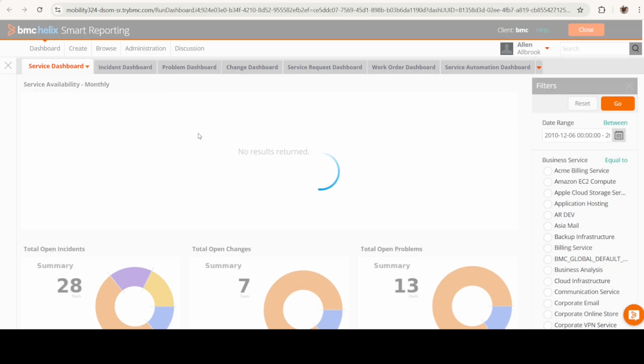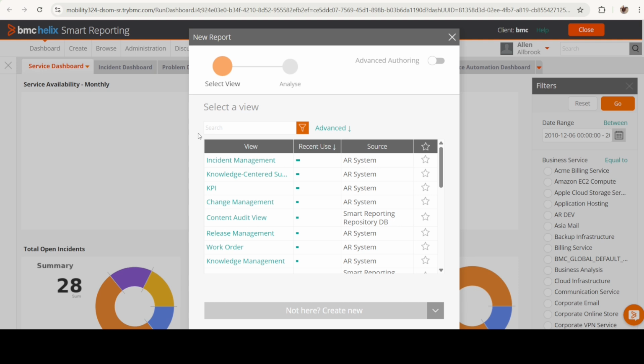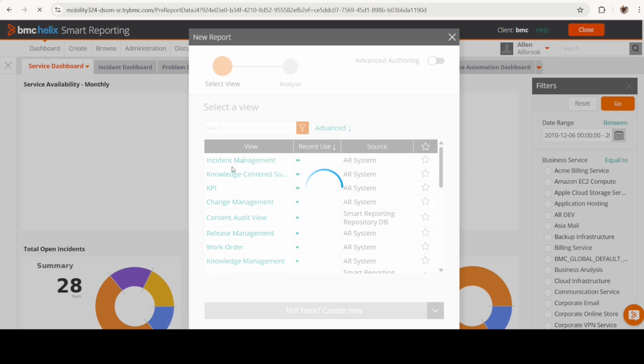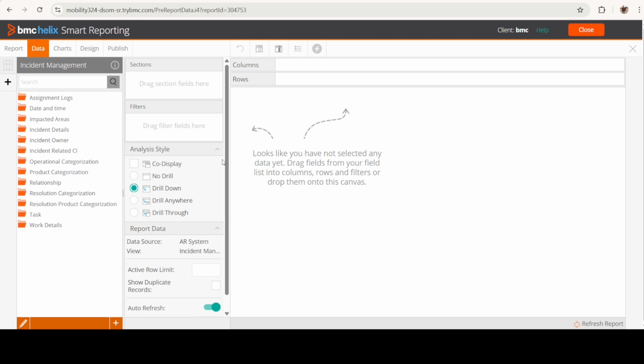So let me first of all click here on Create, and I'll click on create a new report. Now, what I will do here is select this incident management view. Today I will teach you how we can create this custom field here. It's also part of my other video, but today we will have a detailed discussion on this custom field, how we can define it and how we can use it in our reports.